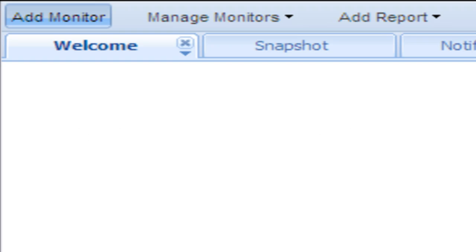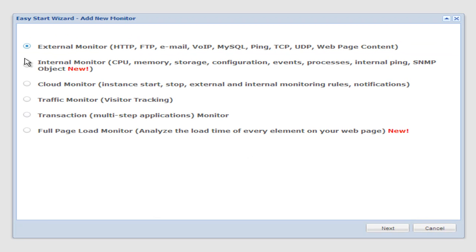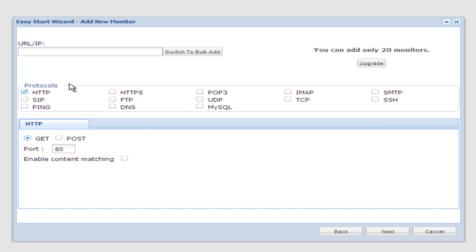To create your new external monitor in Monitus, first click the Add Monitor button. Then click the Select External Monitor option in the Easy Start wizard. Click Next and you'll be taken to the next step in the Add New Monitor wizard. Here, you can enter the URL of the website or server you wish to monitor, using either its domain name or IP address. I want to monitor google.com and receive alerts if it ever goes down.